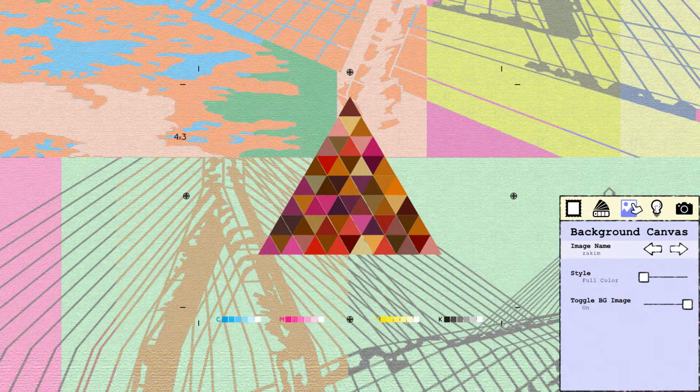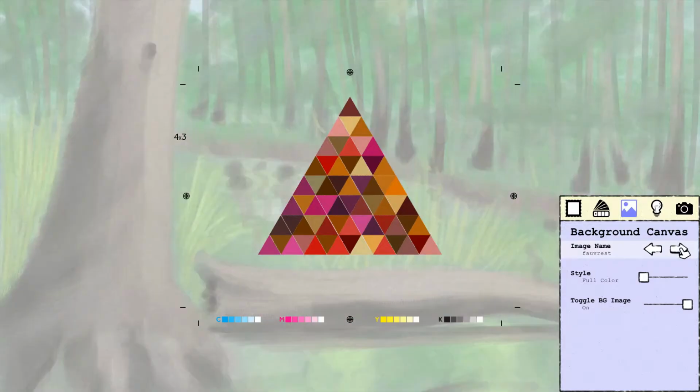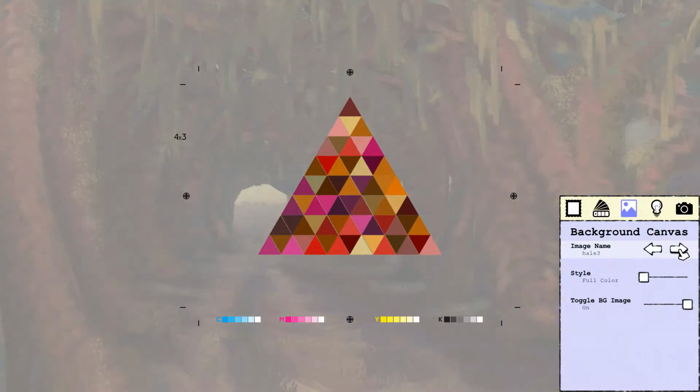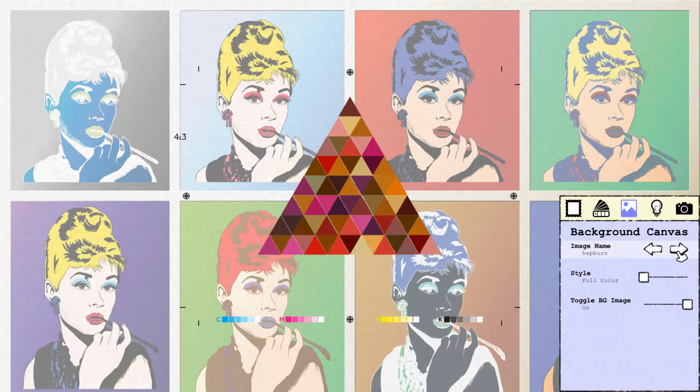So the next tab over is the background canvas tab. And in here, you can select from the different background images that the game comes with. You can also import your own images. There's like a little template in the extras folder. Go ahead and find that, and that'll help you bring your own backgrounds in. And we'll probably look into ways to make that even easier in the future. But for now, you can go ahead and select the background that you like. I like Hepburn here, so I'll go with Audrey.